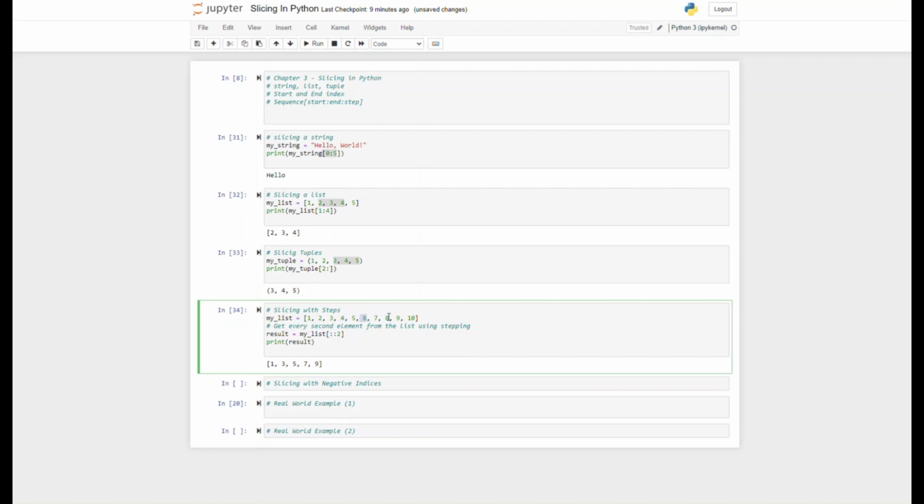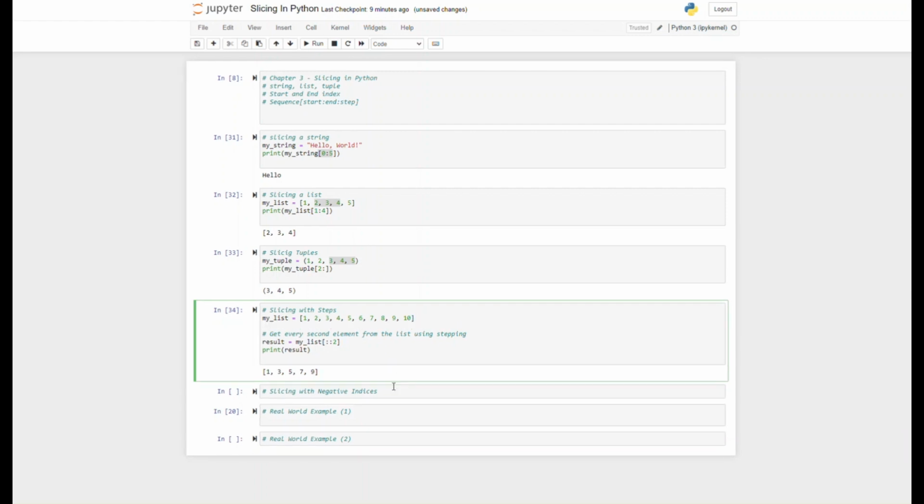As a result, the code prints 1, 3, 5, 7, 9, which are the elements at the 0th, 2nd, 4th, 6th, and 8th indices of the list. Using stepping in slicing allows you to skip elements in a sequence based on the specified step value, providing you with more control over the elements you want to extract or manipulate.